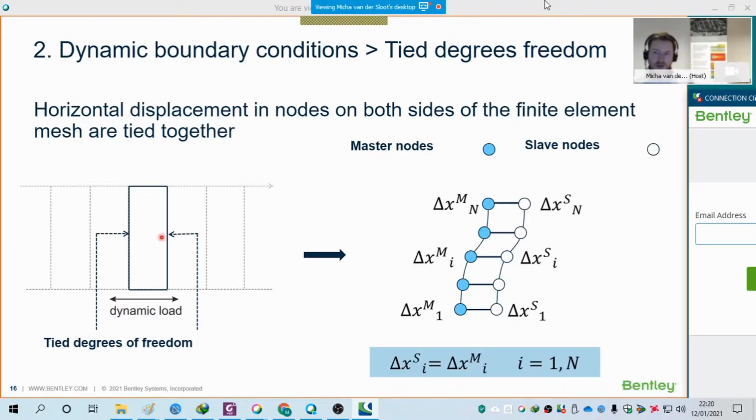So with these tied degrees of freedom, we can have this single soil column. The dynamic load is defined here at the bottom. And what we can do is tie the deformations from the left-hand side to the right-hand side at every elevation, or in the finite element calculation at every node. That's shown here on this side of the slide. You can see the blue nodes, which represent the nodes on the left-hand side, and the white circles representing the nodes on the other side of the soil column. These will be connected in the calculation, which means that, for instance, if this node wants to move a little bit, let's say 5 millimeters to the left, this also will move 5 millimeters to the left. And that's the same for all of these nodes at every elevation.